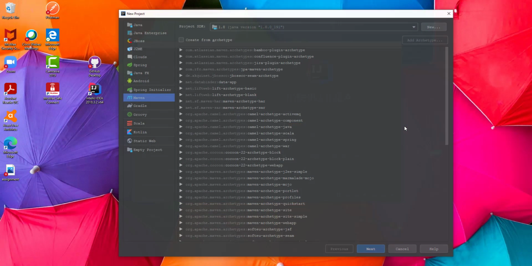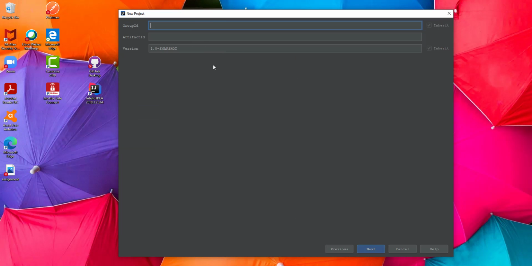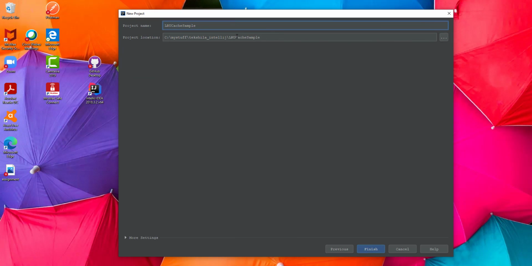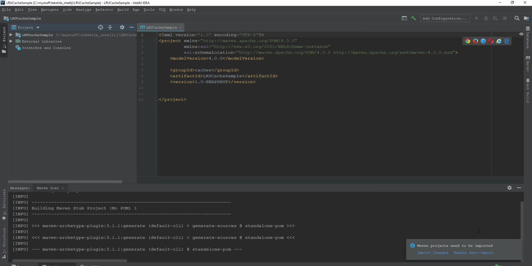Let me create a new project here. I'll choose Maven and I'll choose Quick Start template. Okay, so I'm naming my project as LRU cache sample. I'll do finish. This should create a sample project for me.